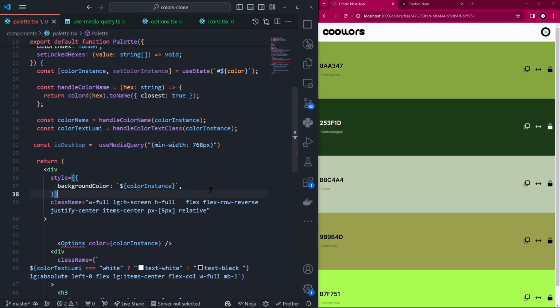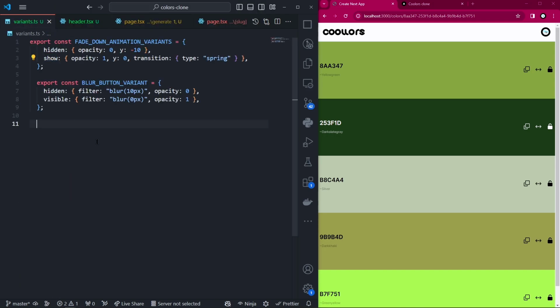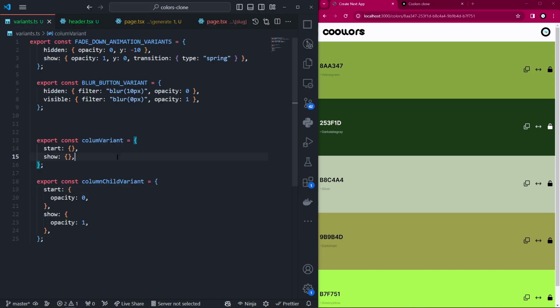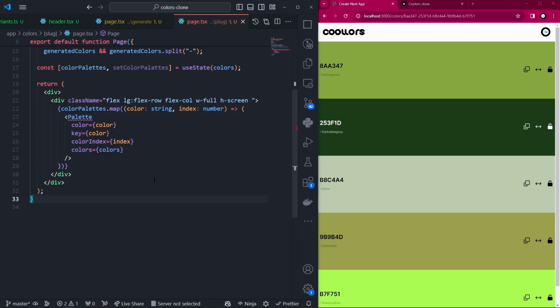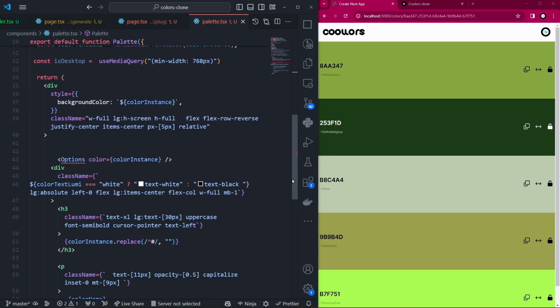Now let's take this to the side again and say, remember we created a file called variants which holds our variants. And what we could quickly do here, we're going to go into our variants and just place in the column variants, column child variants, opacity of 0 and 1. Okay, so the variants are just what we're going to be using in Framer Motion to tell Framer Motion to hide these particular icons once we come onto the particular page. And for us to do that, it's quite straightforward, right?